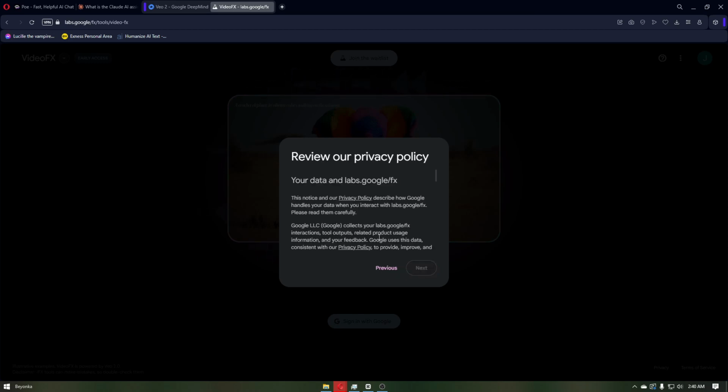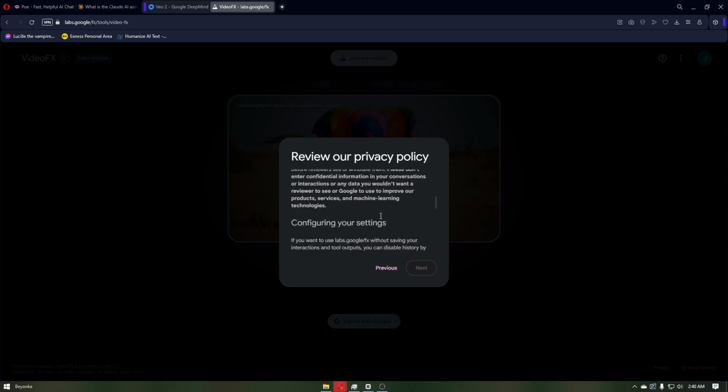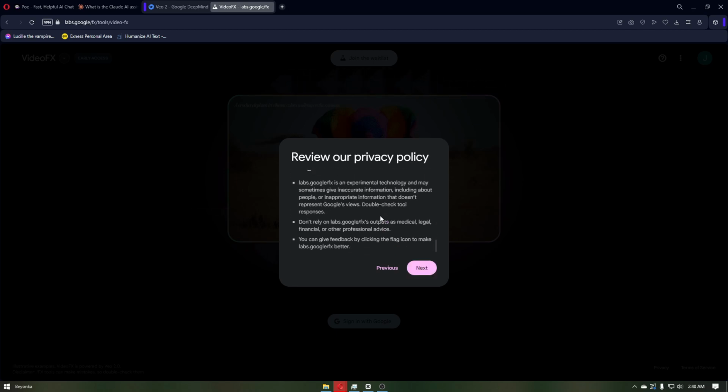From here, you have your privacy policy. You can just scroll down, and at the bottom of the page, the next button will be accessible.